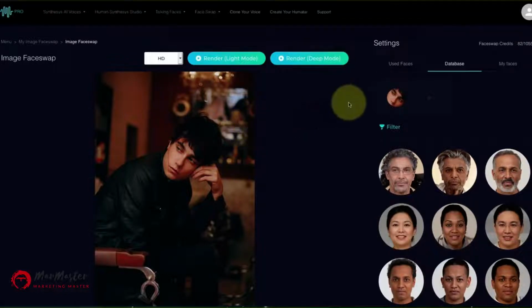So the next thing you do is you have a database of images. You could either use the images that are already in the database, or you could use the My Faces tab, in which case you can bring in your own images, your own faces, to swap with. The faces that you use get stored over here on the left where it says used faces. But in this case, we're going to use the database.